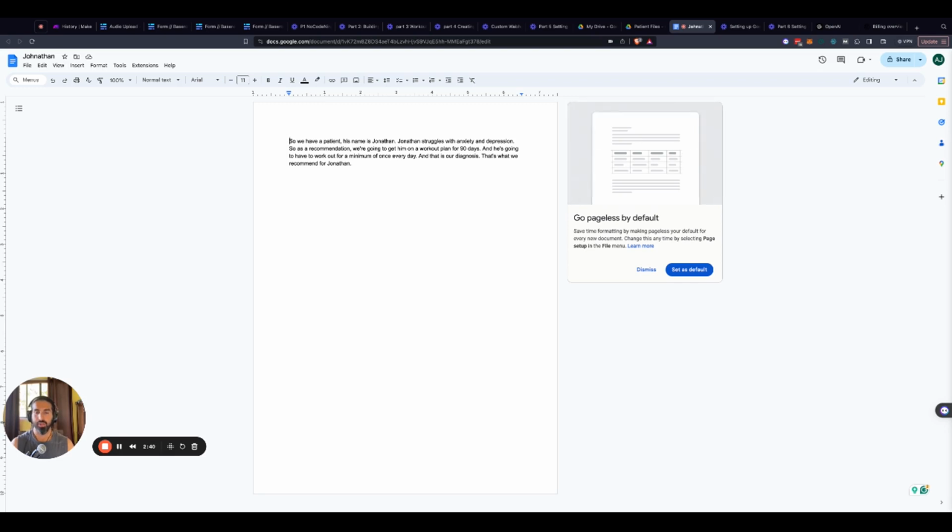So there you have it. This is a really simple automation to use, but can be very powerful if used in the right context, in the right setting.